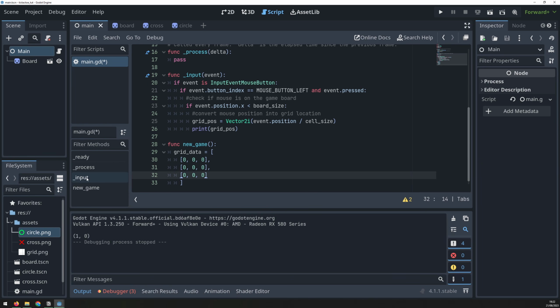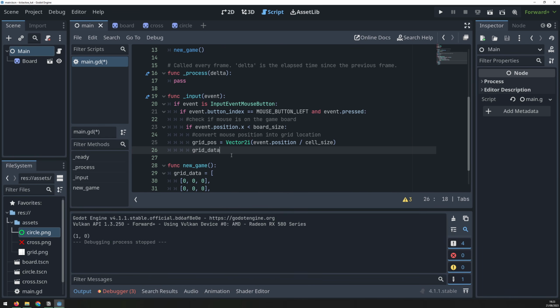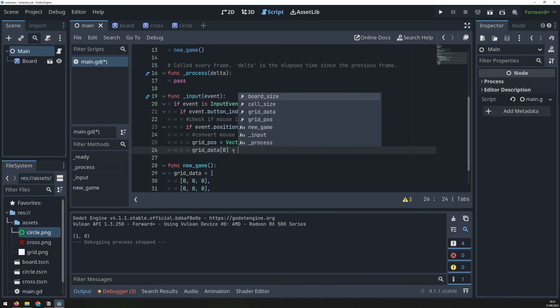Now that we have this grid defined, when we click the mouse inside this input function, we can assign a value into one of these grid points. So we'll use this grid position variable. I'm not going to print it out anymore. And instead, we can update our grid data array. To update an array, we actually access it in the same way using square brackets. So I could, for example, say 0 in here and assign something to that.